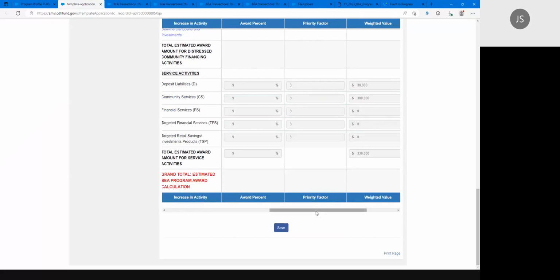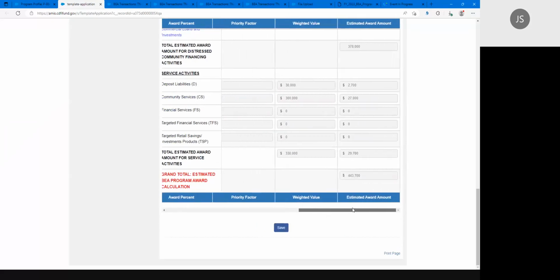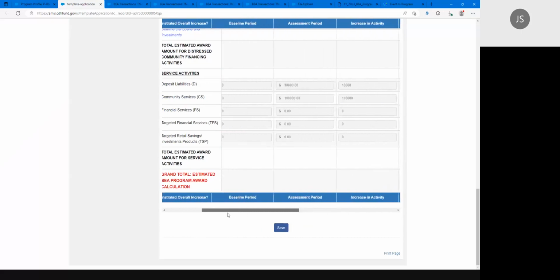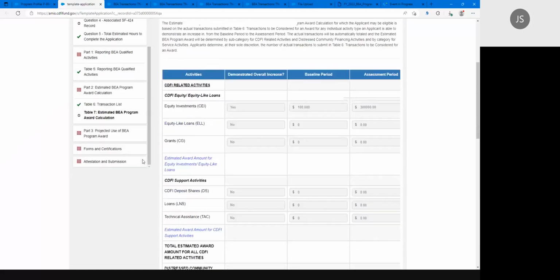And then moving forward, disregard the weighted value. That is for our internal calculation purposes. But the estimated award amount, it'll show the estimated award amount for the lending category, as well as the grand total estimated award amount based on the calculation that we just walked through. So that is a brief overview of this table. And again, it's automatically generated. You do not have to input anything.